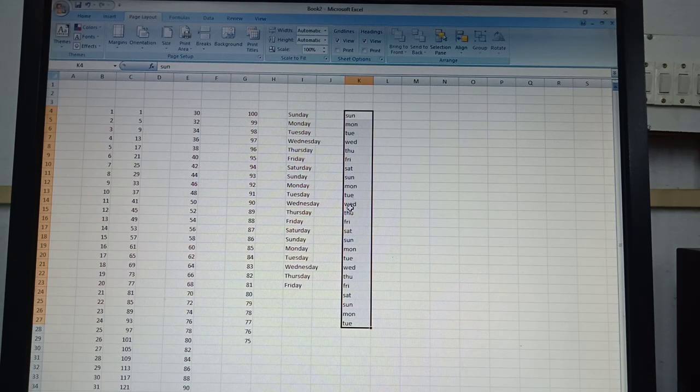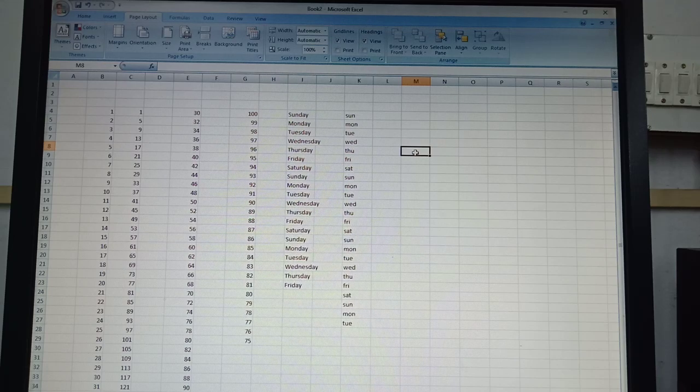Say for example, I have written here Tuesday, and then I am dragging it. See, it is starting from Tuesday. It will not start from Sunday or Monday. It will start from Tuesday. So the starting point we have to tell. After that, the autofill option automatically does the remaining work.